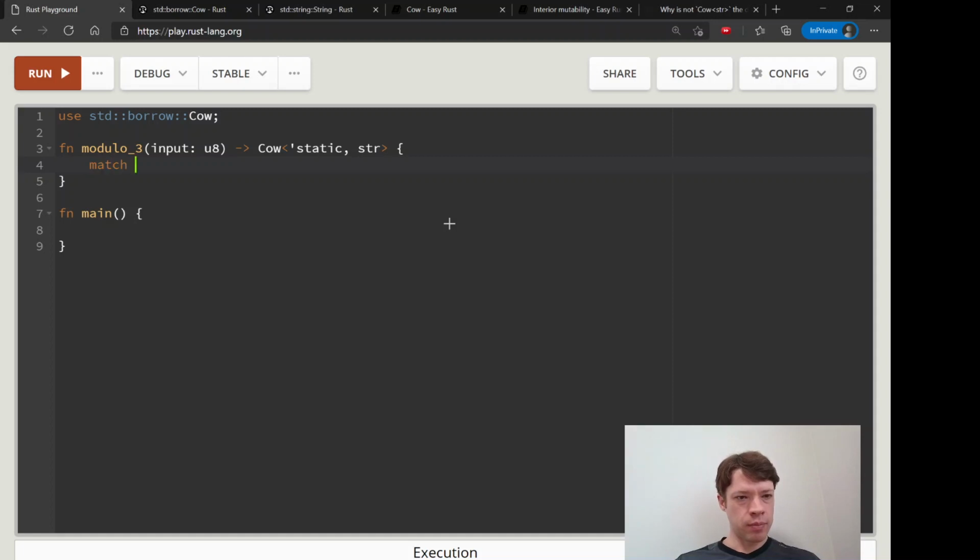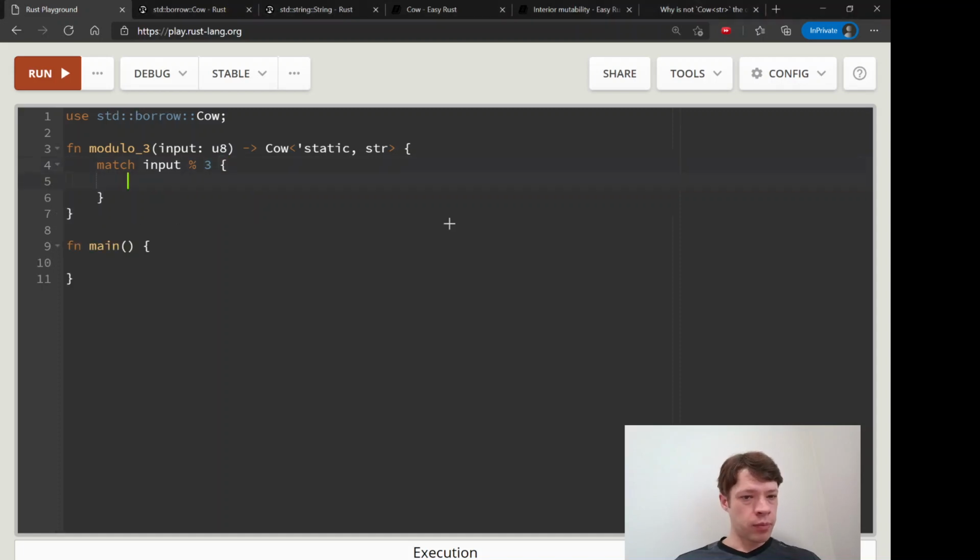So let's match the input, and we will say input modulo 3, and if we get 0, then we'll write "remainder is 0", and you write into, and into will make it into the Cow. Another way to do it is you say Cow borrowed, and then you put it inside there. But one easy way to do it is just to say into, and then the rest is going to decide for you. So if it can be borrowed, then it'll make it borrowed, and if it has to be owned, then it'll make it owned.